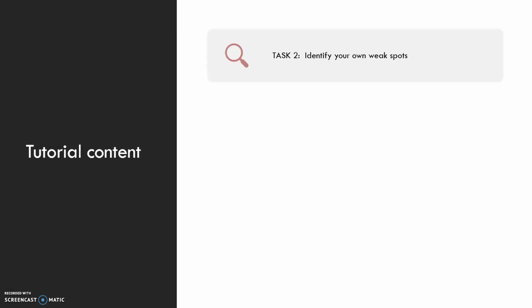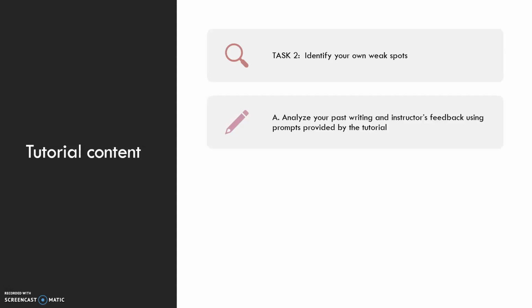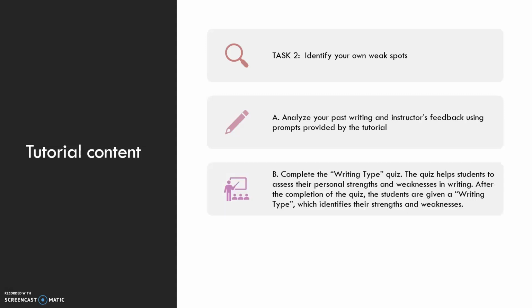Task number 2 asks students to identify their own personal weak spots. So first, they will have to use their past writing and instructors' feedback to analyze their own writing. This will be done using prompts provided by the tutorial. Then students will complete a quiz on their writing type. This quiz will help students to assess their personal strengths and weaknesses.